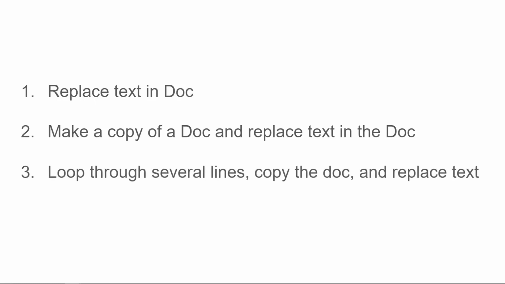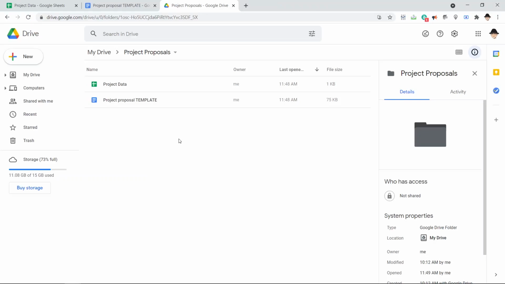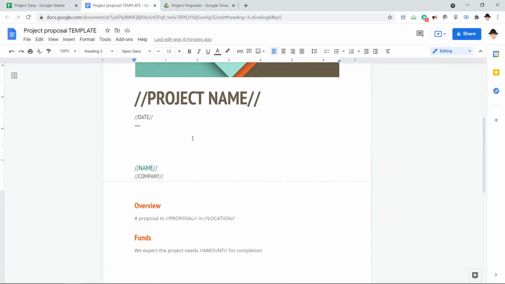Finally, I have several lines of data in my sheet. I want to copy the doc for every one of them, replace the data in the copy for every one of them. So I've already done some setup. I have a folder here with the project data sheet and the proposal template. So here's my document.